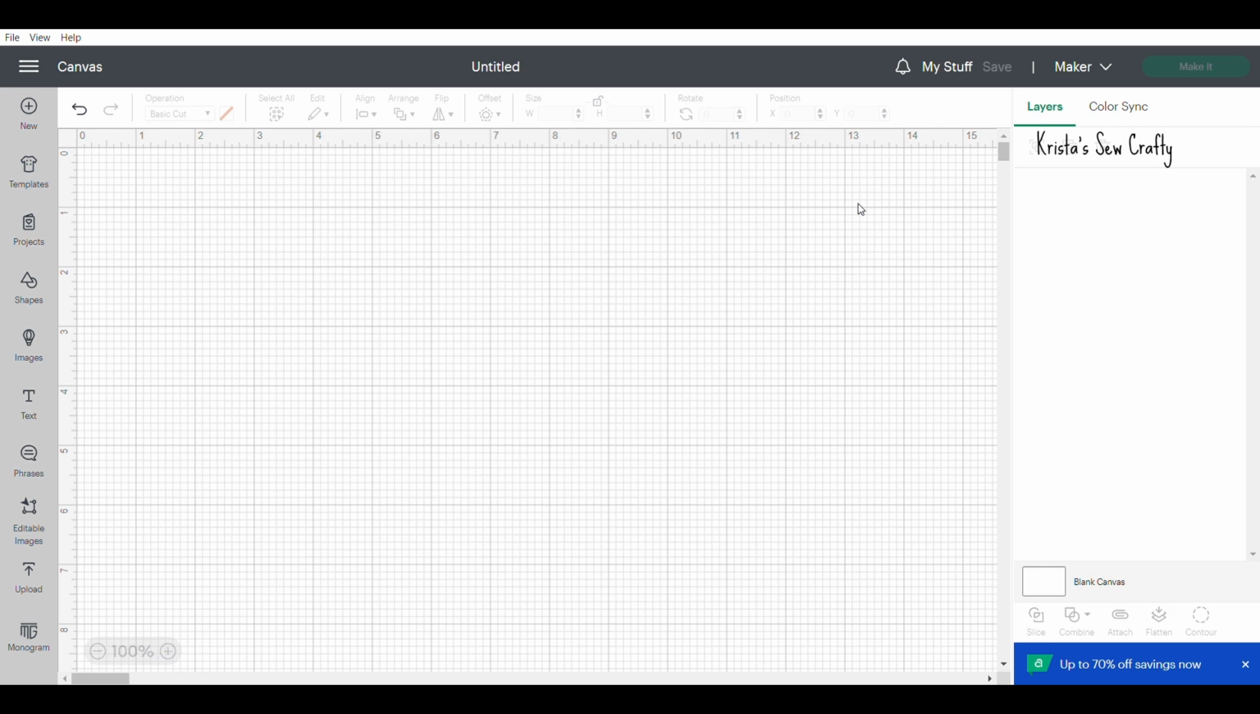Okay, so we are in Design Space, and today we're going to be talking about the phrases button over here on the left hand side. This is one that came in sometime last year, and I just thought I would take you through and let you know how it all works.